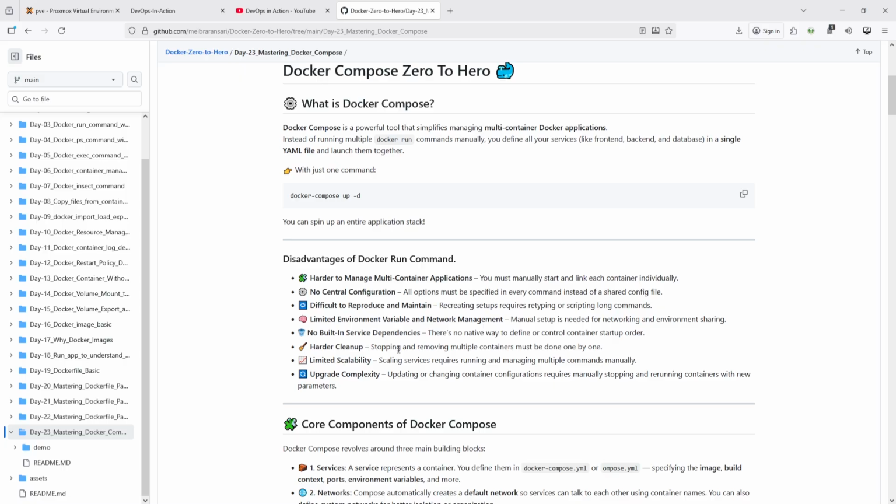And limited scalability. Docker Compose also supports scalability, and with the Docker run command you cannot scale. We will see in an upcoming session how to scale Docker containers. And the last one is upgrade complexity.